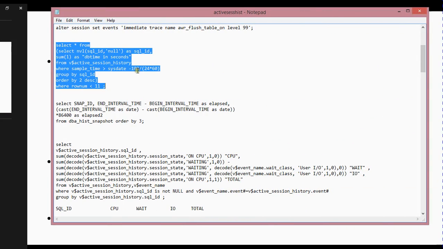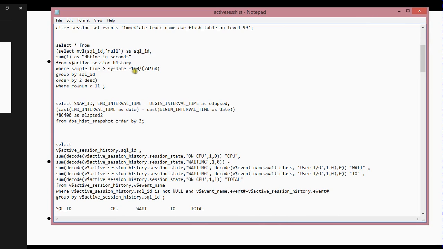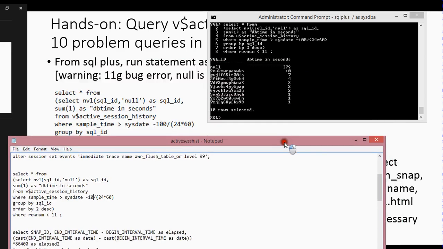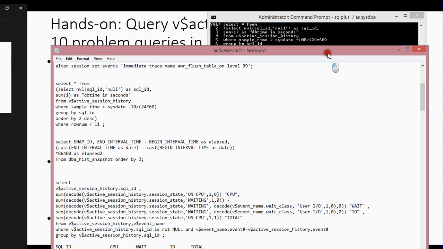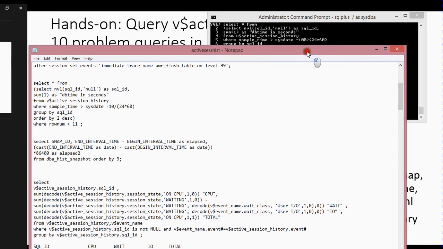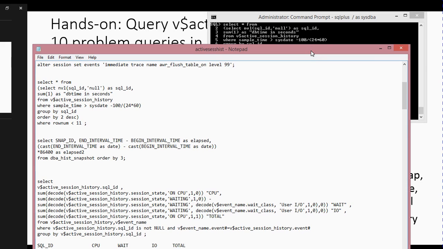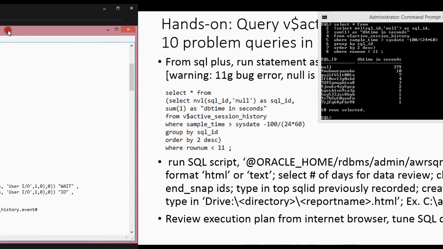So this 100 stands for minutes. As you can see, 24 by 60. If I was to change this to 10 minutes, then it's going to be the past 10 minutes. I chose 100 because it's actually more meaningful. When I tried 10, there weren't too many queries that I was able to capture. With 100, I have a lot more queries.